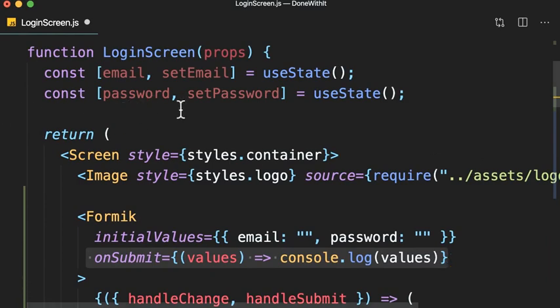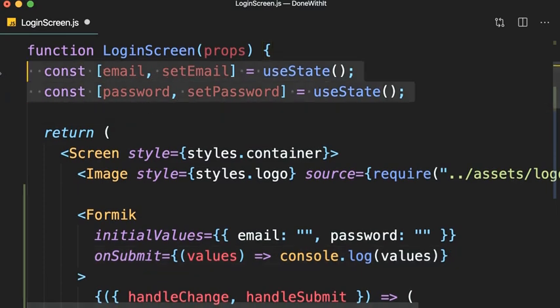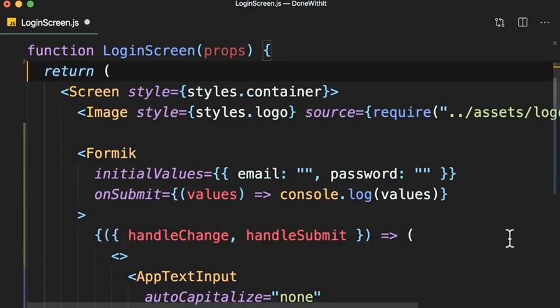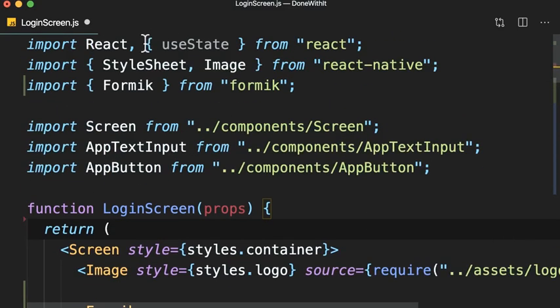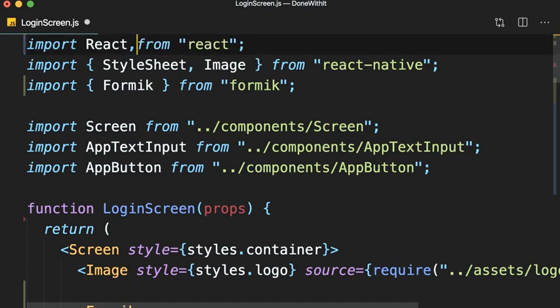Look, these two state variables are no longer needed because Formik tracks our form state. This is one of the benefits of Formik. So if you had a form with 5 fields, without Formik, we would have to create 5 state variables to track our form state. With Formik, we don't have to do that. We let Formik track our form state, okay? So let's delete these 2 lines. That also means we don't need the state hook anymore. Okay, so our code is cleaner. We're done with the first step. Next, we're going to talk about validation.